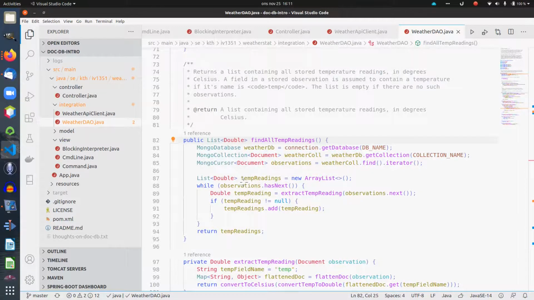Okay, then we create this variable, this list temp readings, where we intend to store each temperature. So now what remains is to extract the temperature from each of the documents in this observations collection. So this is the way to loop through such a collection using this MongoDB driver. We check if there are any more elements in this collection. If so, we extract the next by calling next.